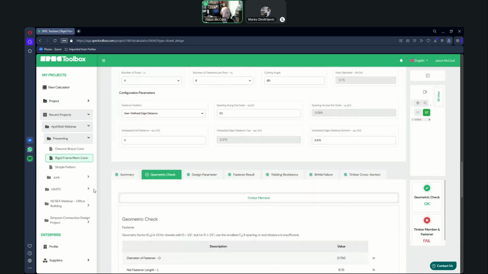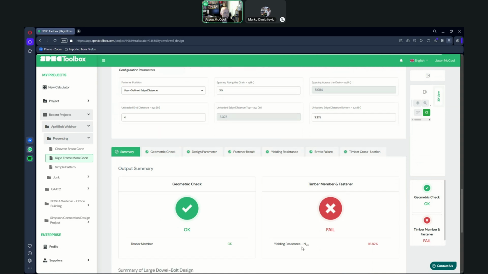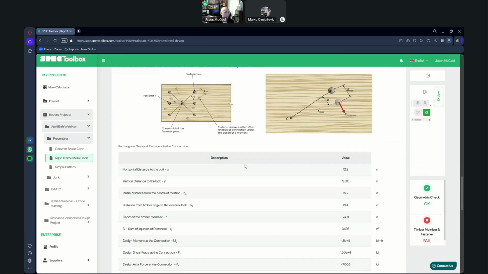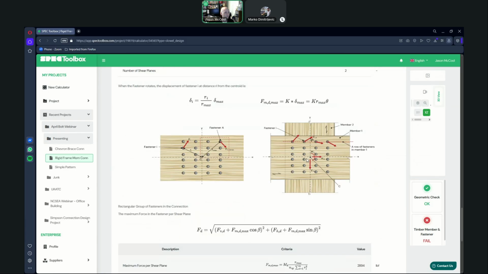But you can see I was at 116% under yielding. So I'll need to look at changing that. Go over to design parameters and forces.